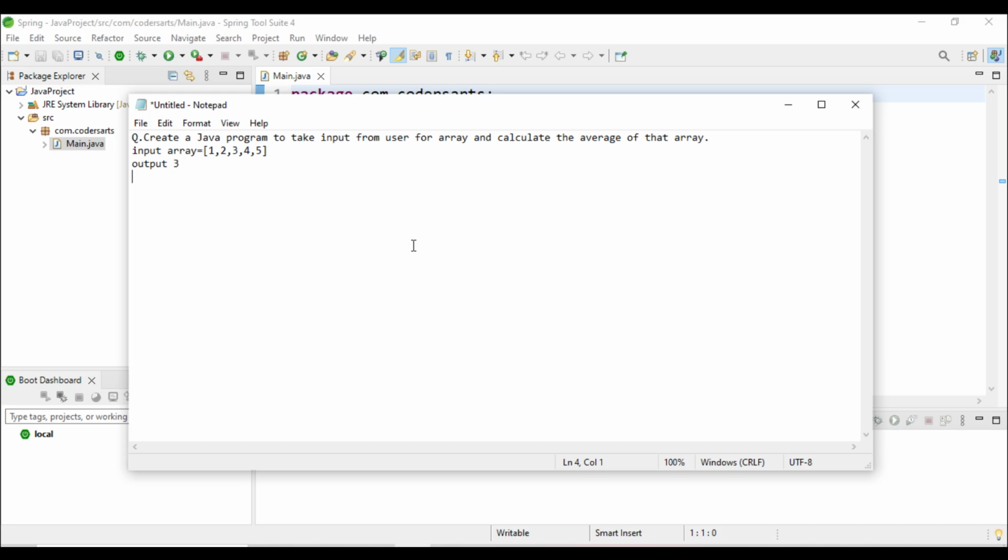The next Java program is to create a Java program that will take the input from the user for an array, and we are going to calculate the average of that array. So we have to take the input from the user, and we have to create one array, and we are taking the length from the user as well, and we are going to find the average of that array. So if you give an input like 1, 2, 3, 4, 5, the length will be 5, and we have to find the average of that.